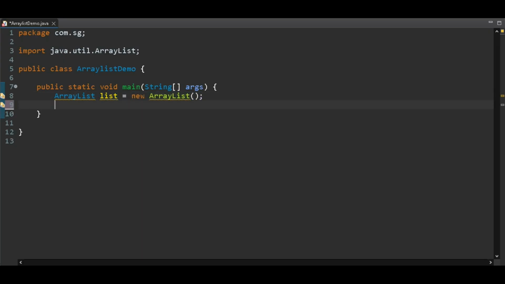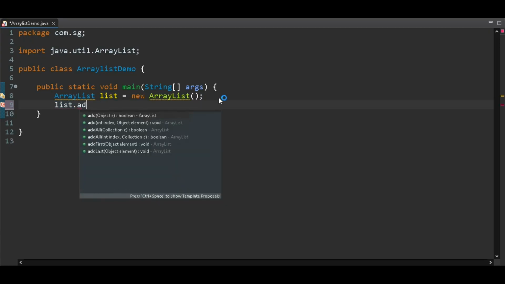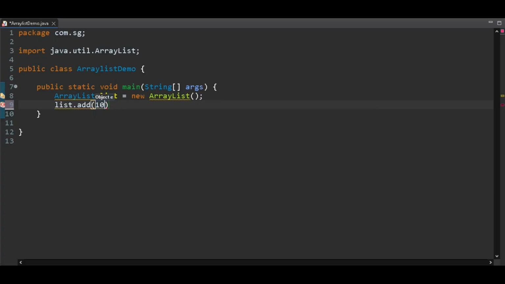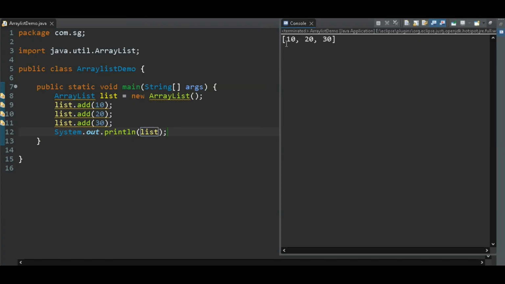Now let's add some elements into it using the add method. We can write list.add(10), similarly list.add(20) and list.add(30). Now let's print this array list, and if I run this code we will get output 10, 20 and 30. Let's run the code and see. As you can see we have got output 10, 20 and 30. Output is well and good, everything is going well.